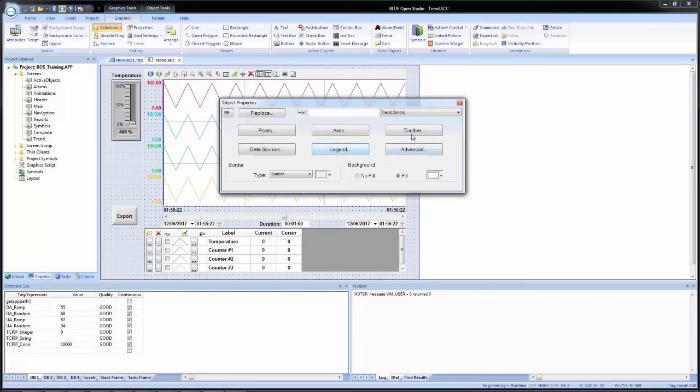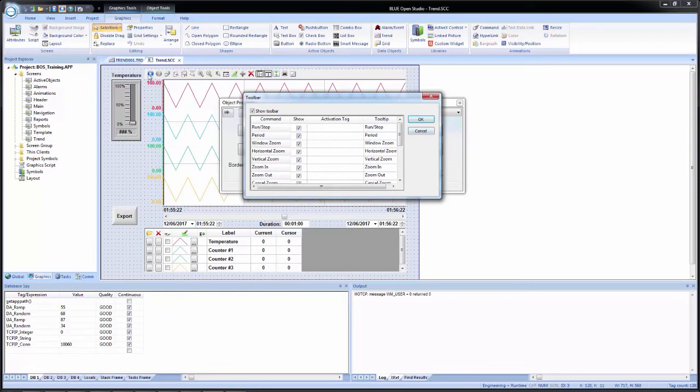And we will look at Toolbar. And Toolbar is at the top here. And we can either show or hide the toolbar in general, or we can pick and choose which of these items we want to show. And it is set up in a data grid view with the command and the option for showing or hiding, and then the column activation tag.